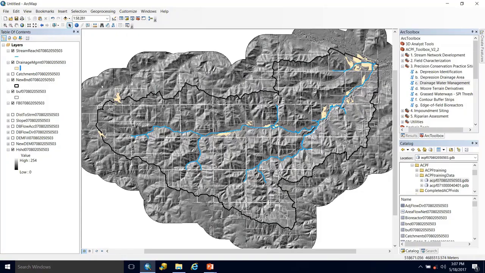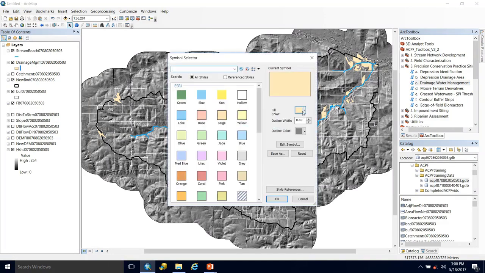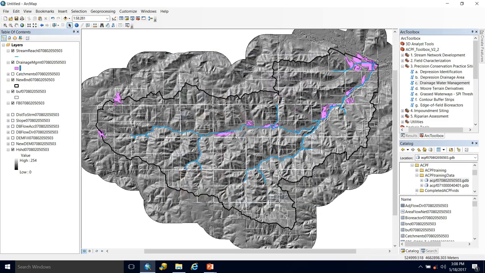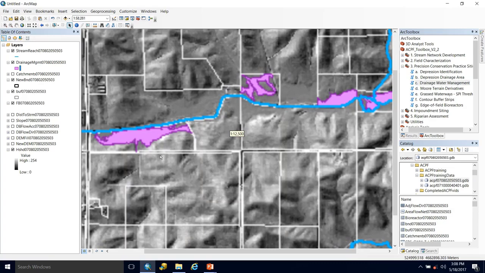Alright, so the tool has just finished running, and it's not really surprising that we don't have too many opportunities within this watershed for drainage water management, as most of it is made up of steeper slopes, and therefore most of these fields didn't have a flat enough portion of it to be ideal for this practice. But let's take a look at what we've got anyways. I'm going to symbolize it a little bit just to make it stand out more. And we can zoom in and take a look.